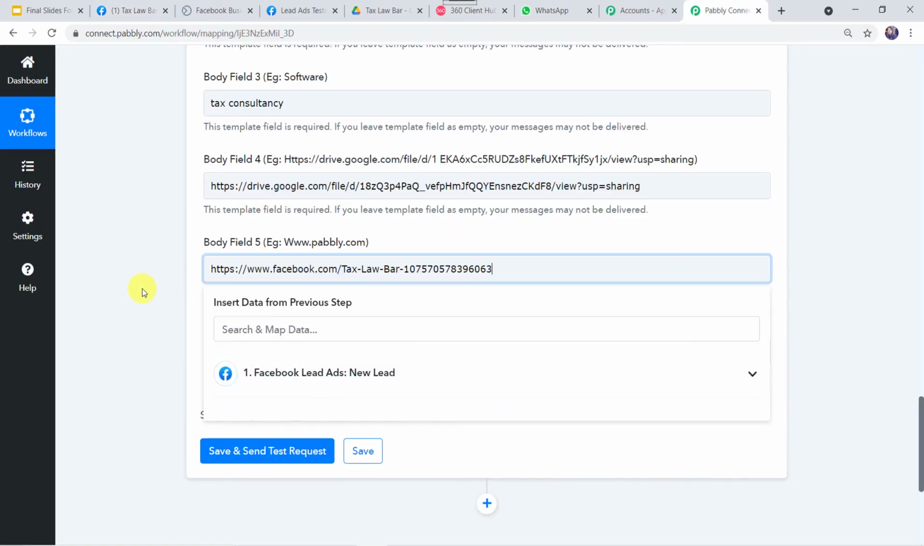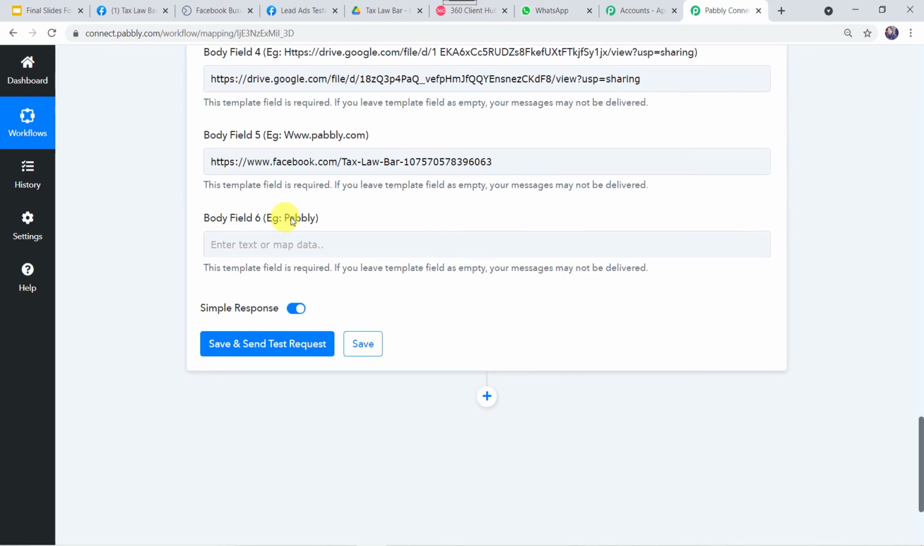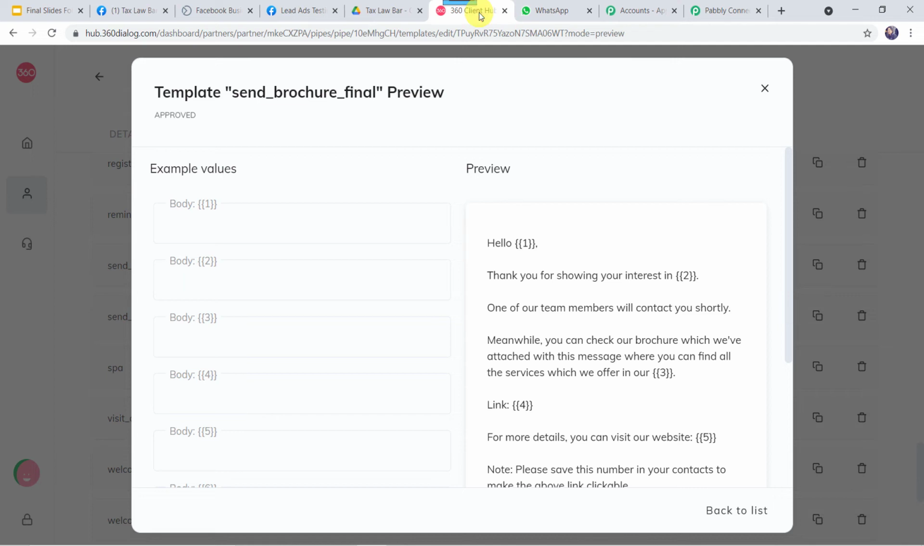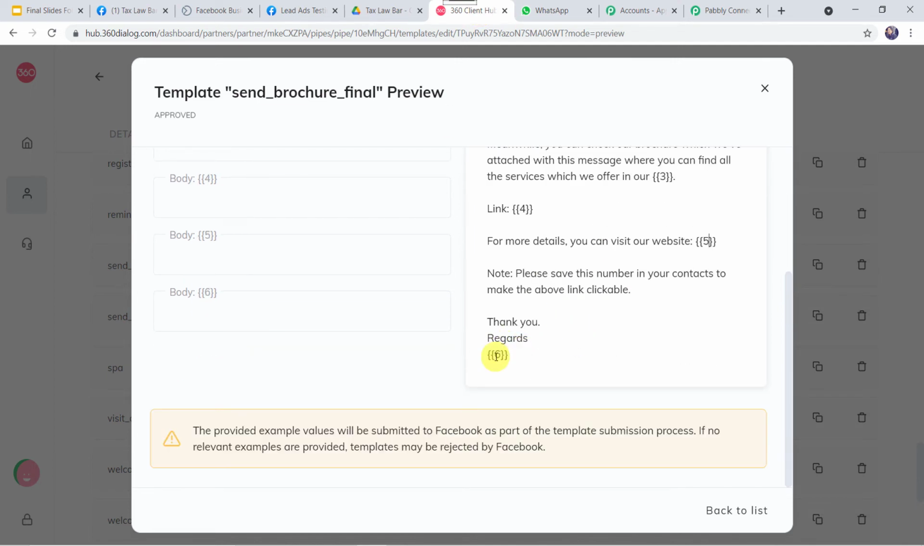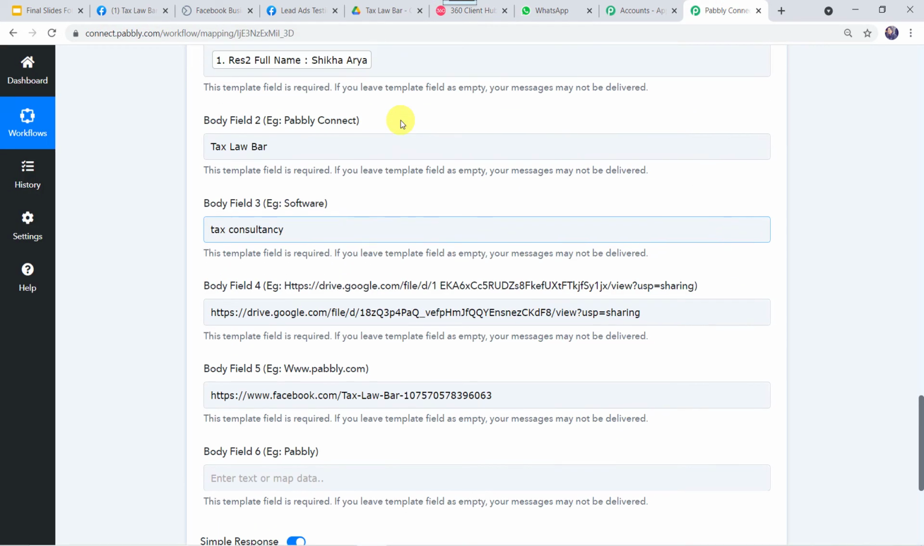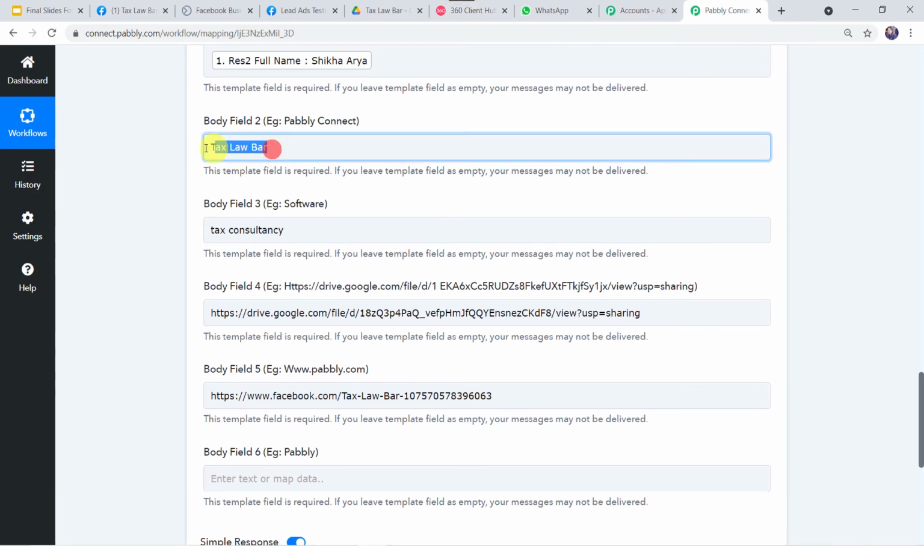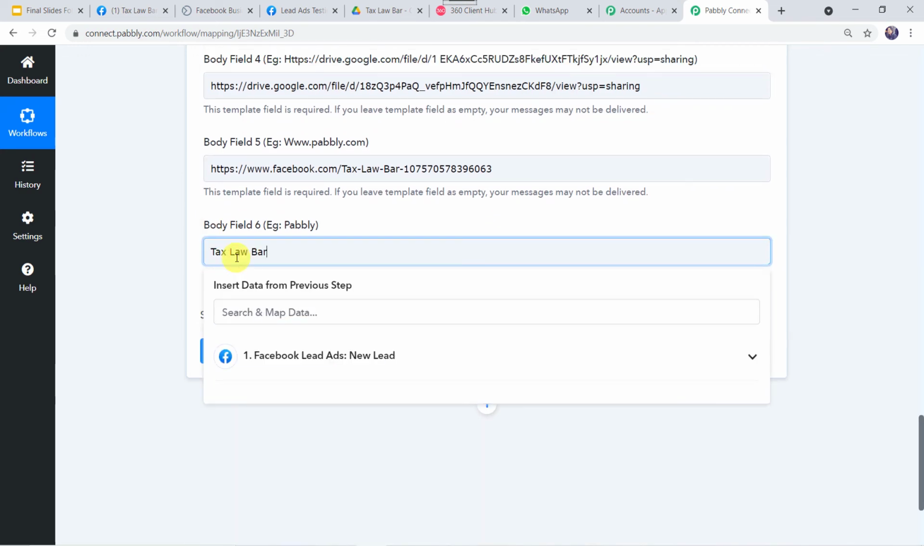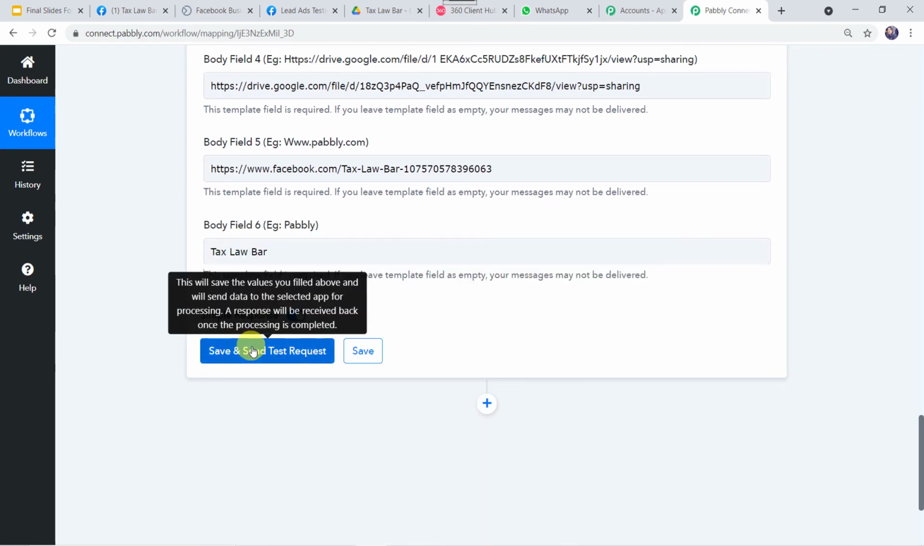Okay. And last, body field 6, example Pabbly, that's the name of a company. And here in the template also, thank you, regards, and here your organization name is going to come. So we have got it here, Tax Law Bar, that was your firm name. So we have to simply type the same over here. Okay. And now let's click on save and send test request.